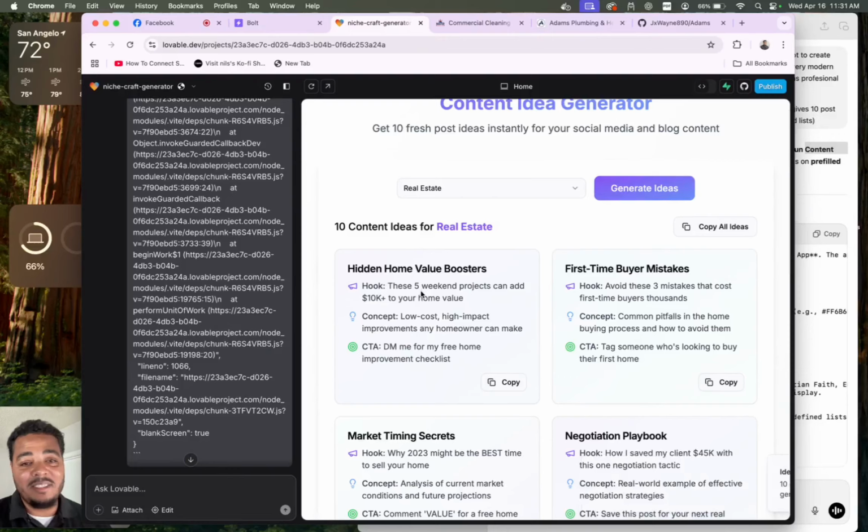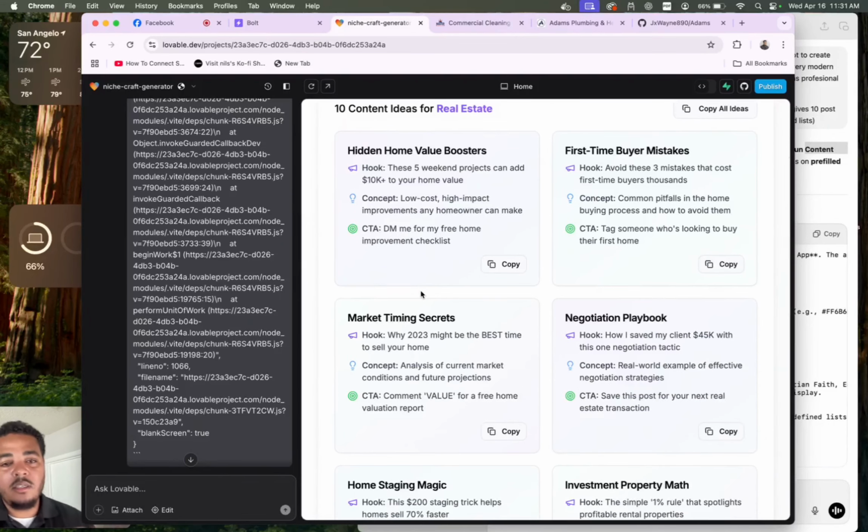I was not expecting this. I really wasn't. Look, it gave me a hook, a concept, and a call to action for everything. And then what we can do on the back end is set up a webhook that captures all of this data, the hook, concept, and the CTA, the call to action, and we can fill in the gaps in n8n and have it automatically write those posts for you and then post it for you.